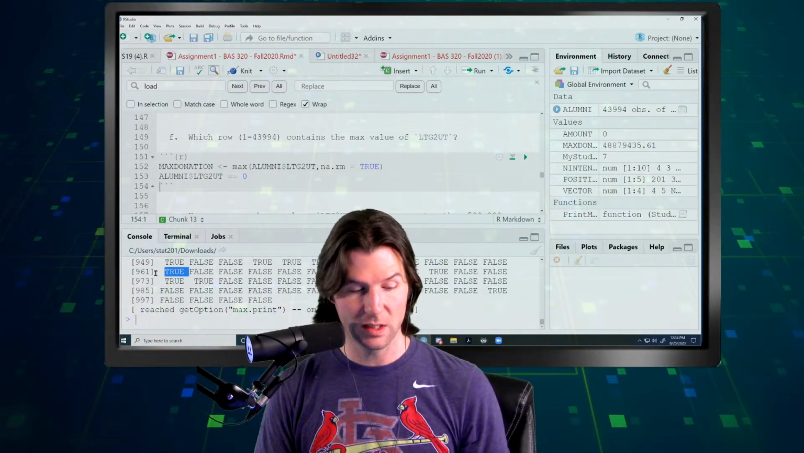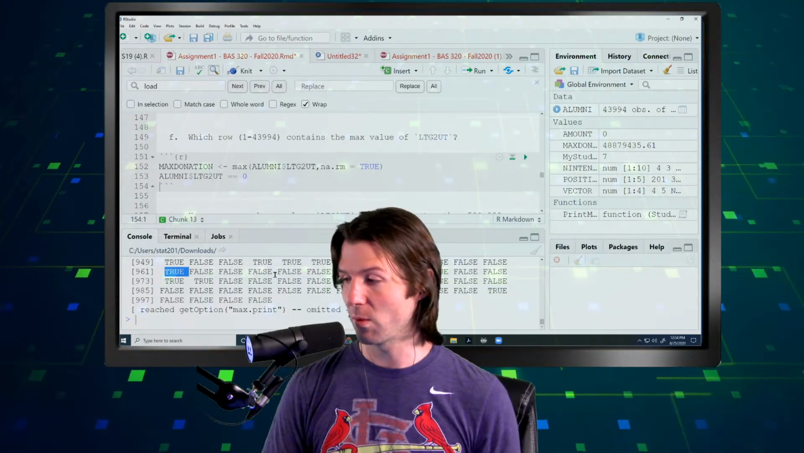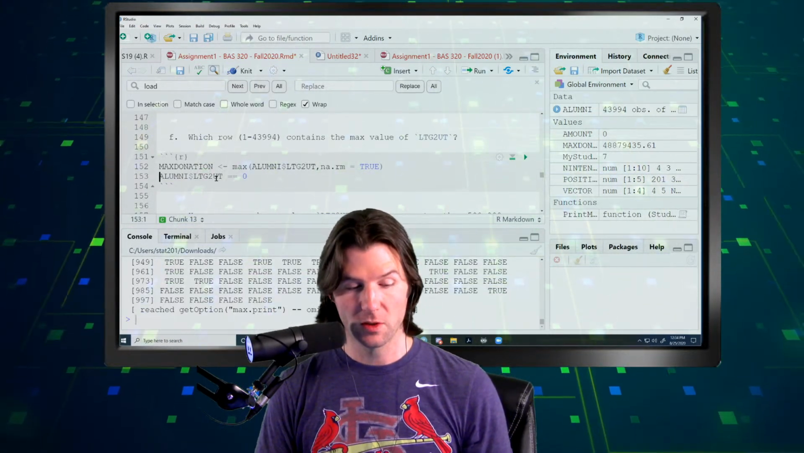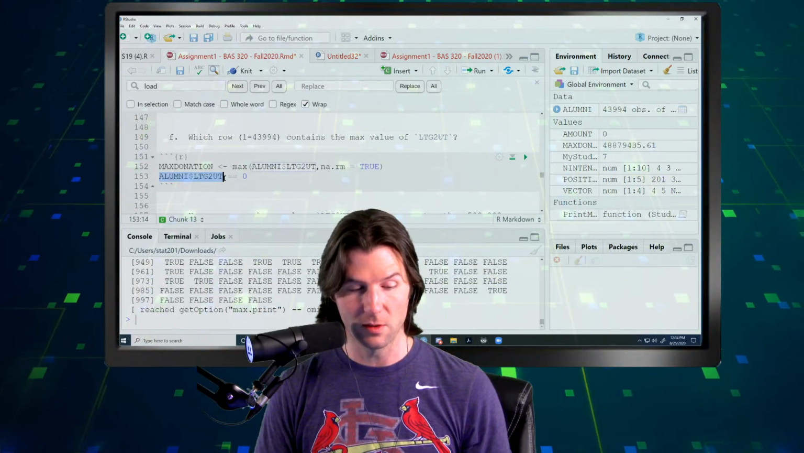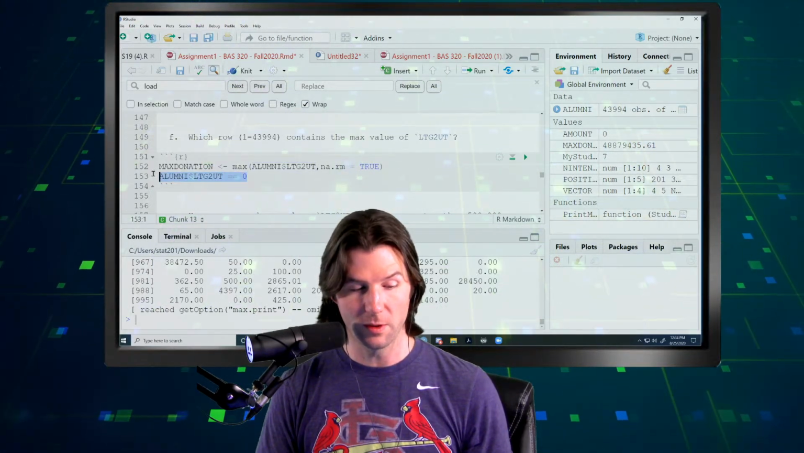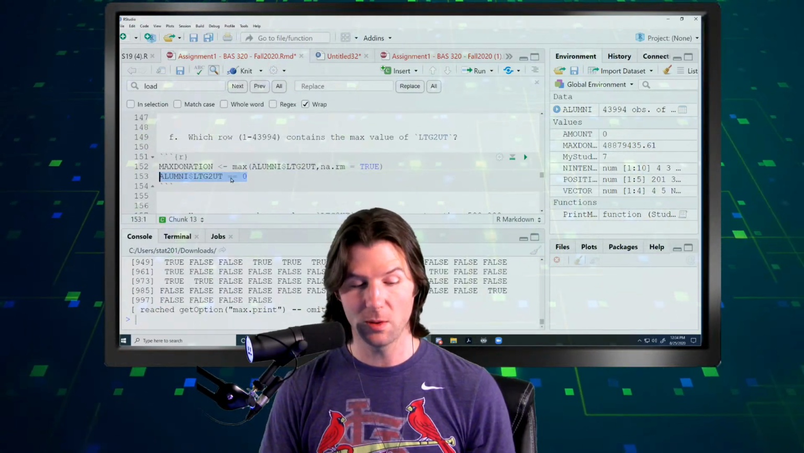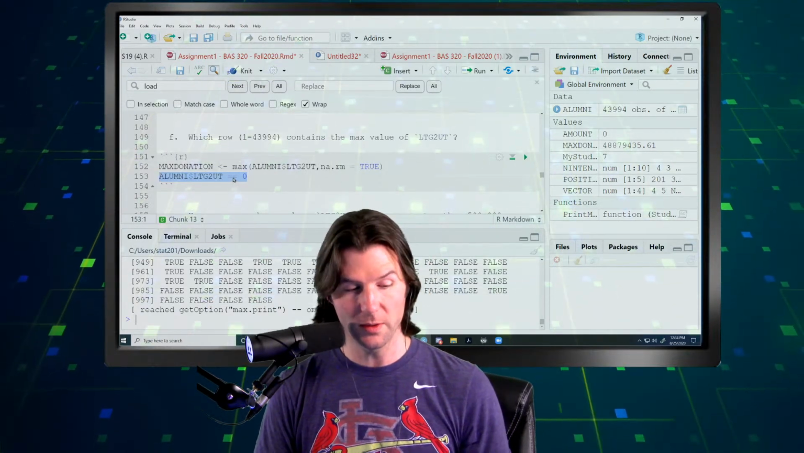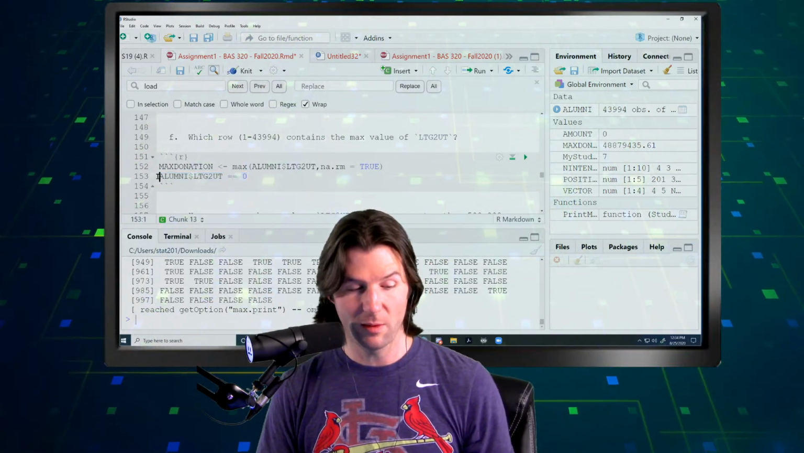This person in row 961 donated 0. These are all the people who donated 0. So we asked, here's all the lifetime gifts to UT. And then we said, well, which ones are equal to 0? And this is logical equals. Remember, equals is logical equals. And now we just have one more step.